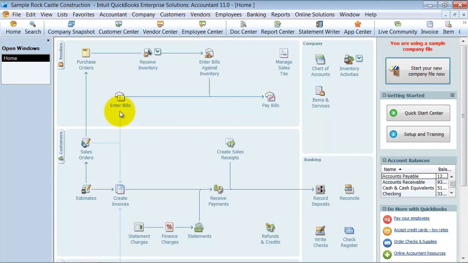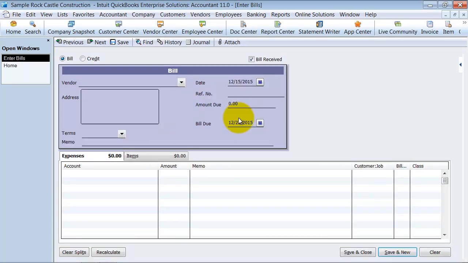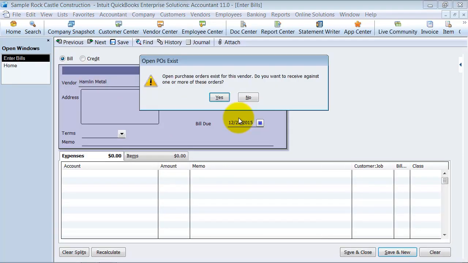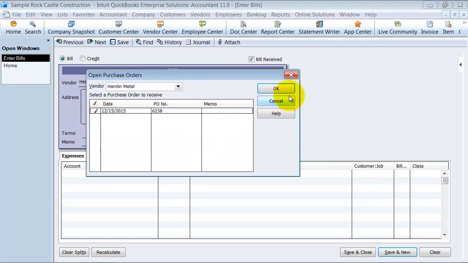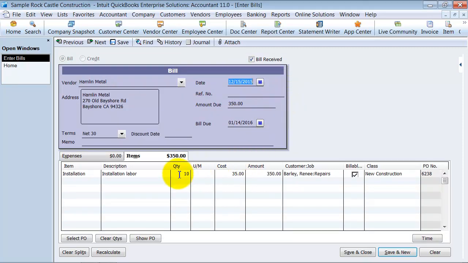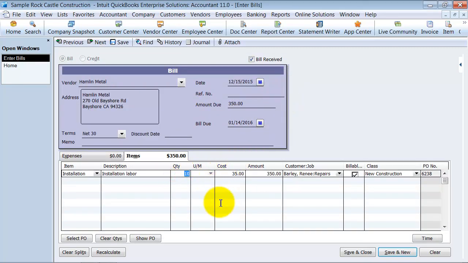Now let's pretend it's a week later and I get my second bill for 5 hours from Hamlin. So I'm going to go in to enter bills again, type in Hamlin. It again tells me that there's an open purchase order. Yes, and I want to apply this purchase order and populate it. And notice, instead of popping up 15 hours, it only pops up 10 because it's keeping track for me that I only have 10 hours left on this purchase order with Hamlin Metal. So I'm going to go ahead and say that they worked for 4 this week. All right. And it's not billable. All the other information stays just as needed. I'm going to go ahead and say save and close again.